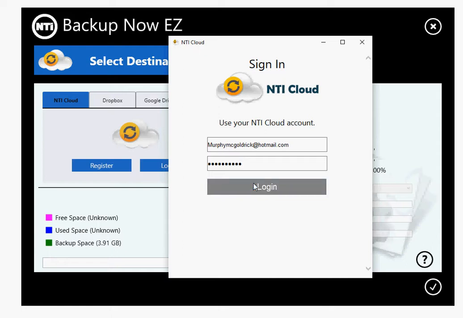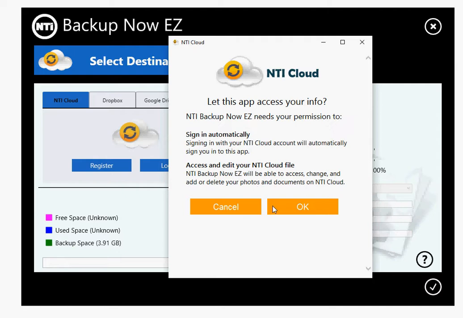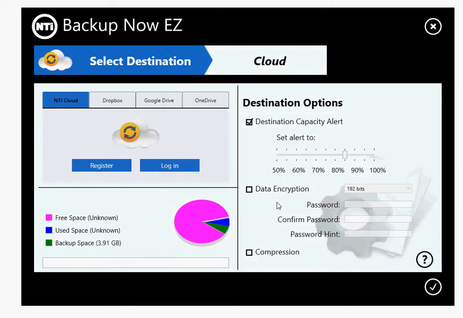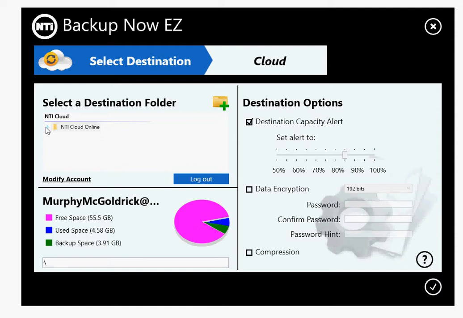And we'll log in. And then it's going to ask you that the Backup Now Easy needs access to your cloud account, so we'll say yes. And once you log in, it'll give you a tree view of your cloud storage. And if you click on the little triangle arrow, it'll show you the other folders on it. You can actually click on make a new folder, and then you can add a new folder, but we're just going to back up the information to Murphy's pictures on there.